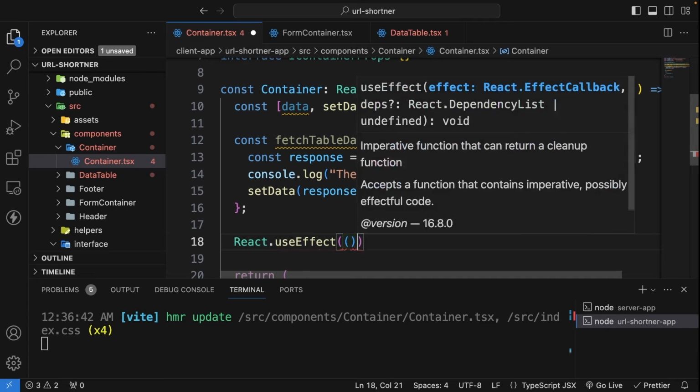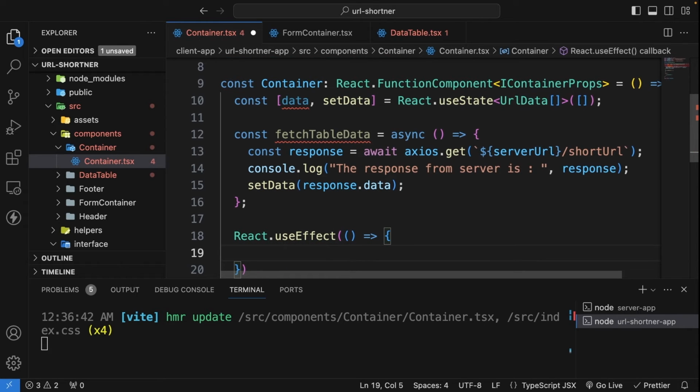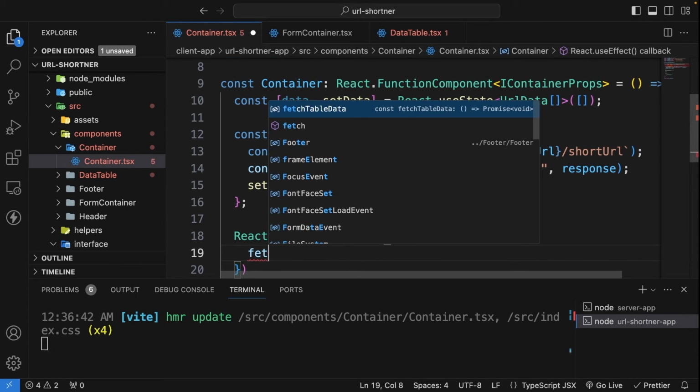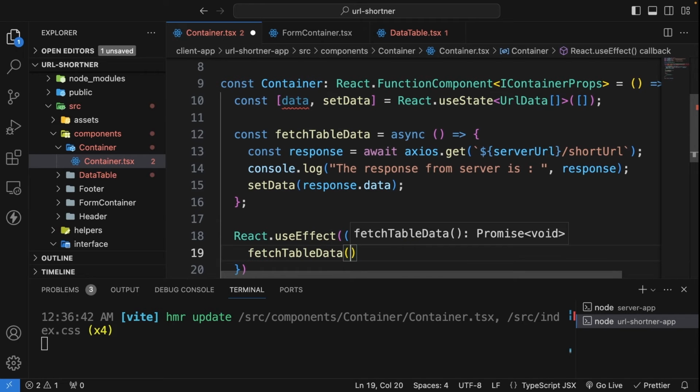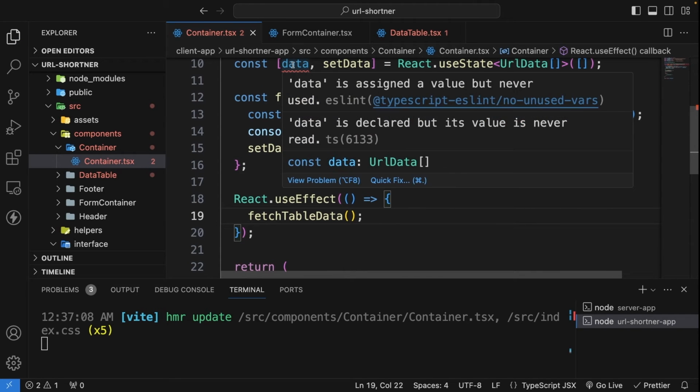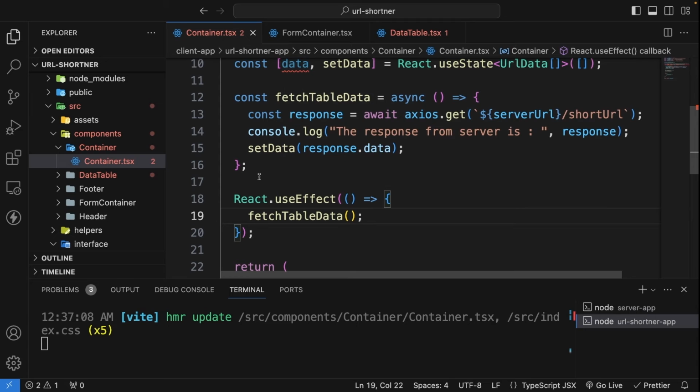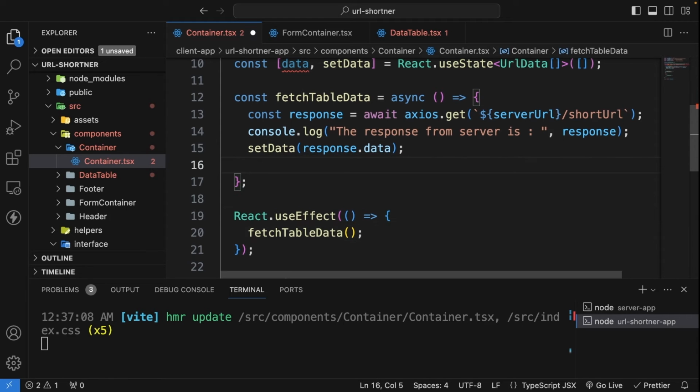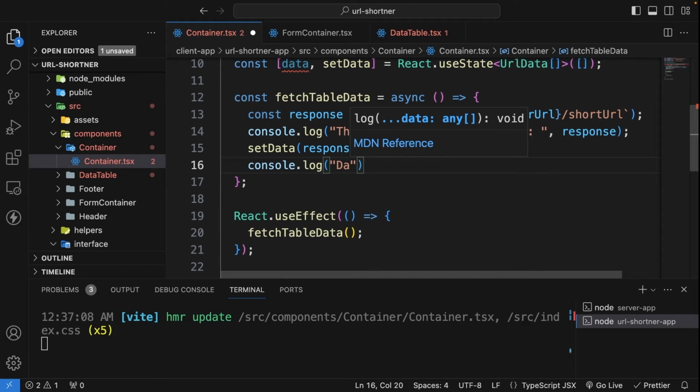All right, and I'm going to have an arrow function inside the useEffect, and here actually I can have the fetchTableData, and we see that we get this data assigned but it's never used. So just to get rid of it, what we can do is we can simply have a console.log of the data.